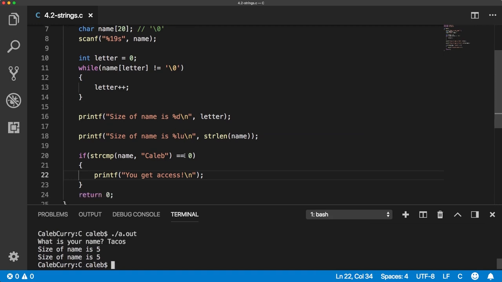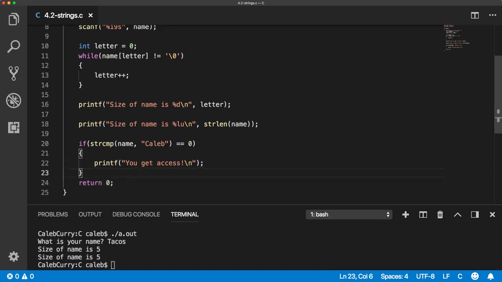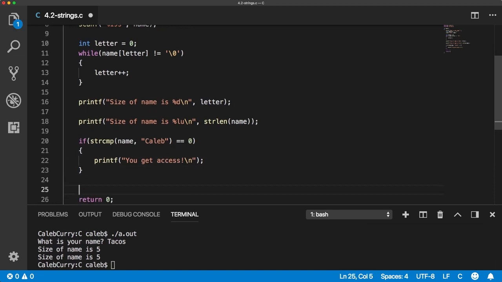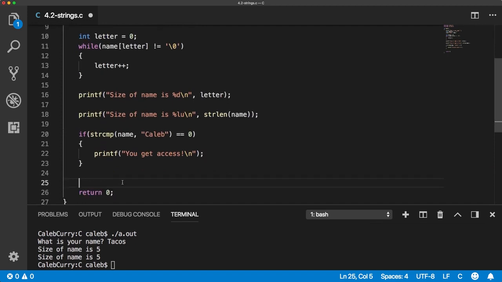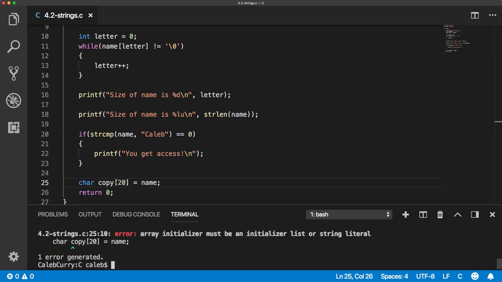The next thing I wanted to show you guys is how we can copy a string. For example, if you wanted to copy the value from name into another variable, you might think to do this, which is not going to work, by the way. You could say, oh, I'm going to create another one, give it a size 20, and set that equal to name. You can't do this in C. You actually have to use a function for this.